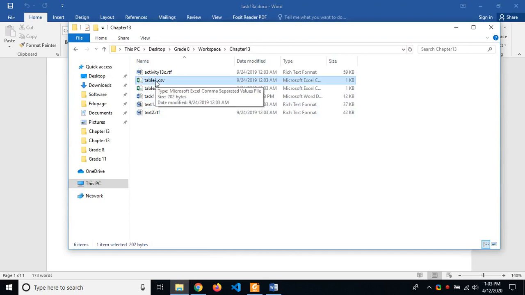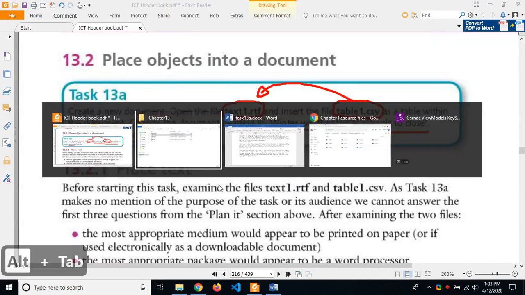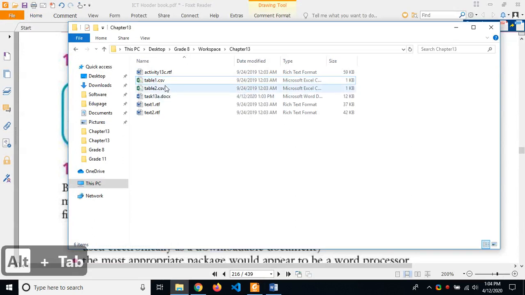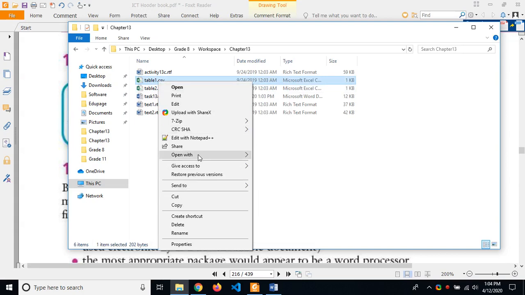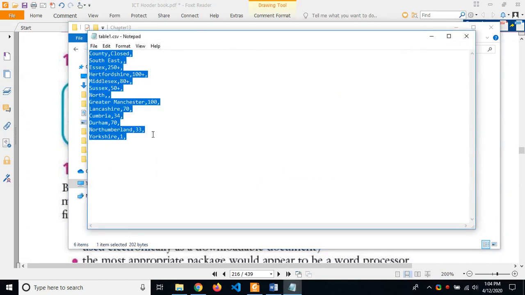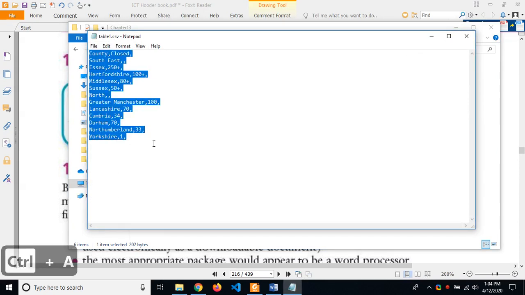Table1.csv. How do I know that I want this file? It is from our task. So let's open it up. The CSV files are plain text files, so it means I can open it with a regular notepad. So right click, open with notepad. Here is the content. Right now I can use a couple of shortcuts like Ctrl A to select everything and Ctrl C to copy it to my clipboard.